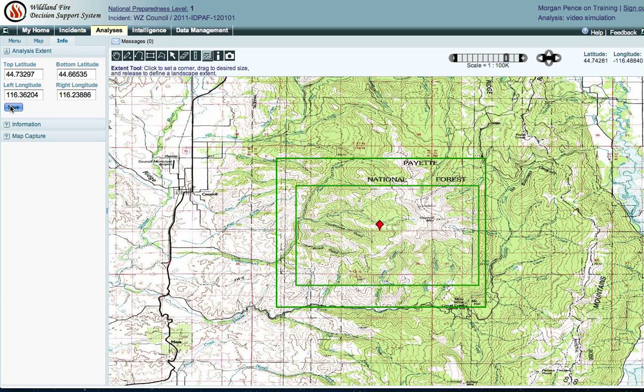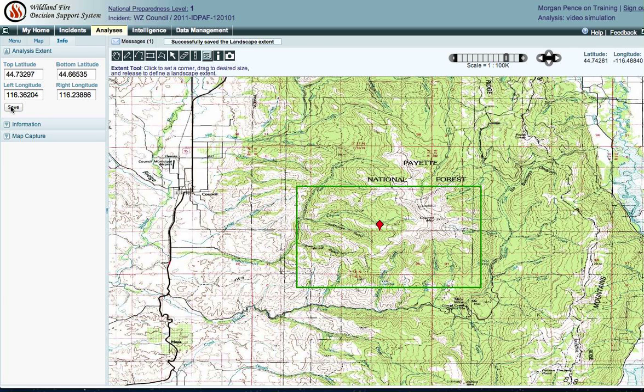Now select Save. After selecting Save, the green rectangle represents the extent of your landscape. When drawing the extent, consider how large you think your projection might be. The extent should contain your ignition point or polygon and should encompass the projected fire growth for the duration of your simulation. If it's not big enough, the projection could be cut off. But if it's too large, you may waste time by forcing calculations on areas where the fire doesn't end up burning. The larger the extent, the longer the analysis would require for processing.